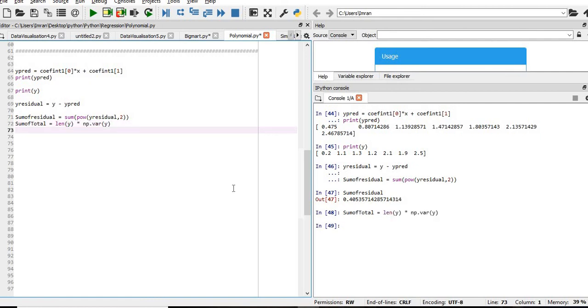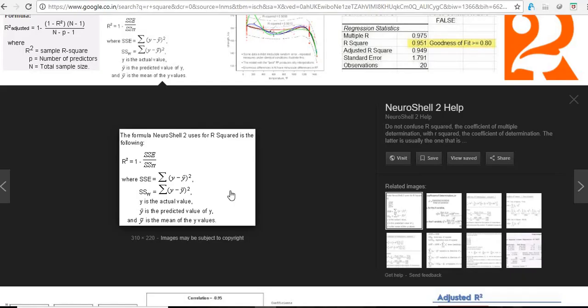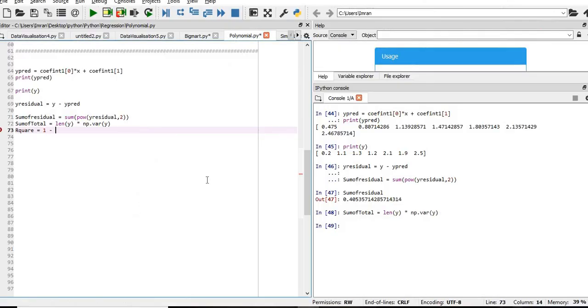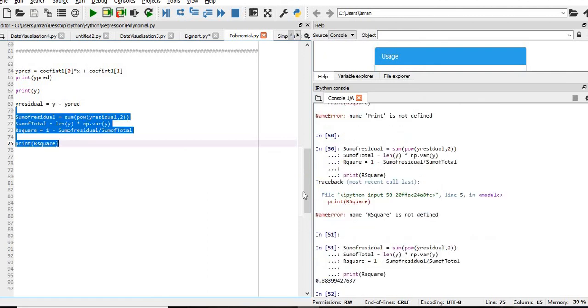So now r square is equal to 1 minus sum of square of the residual divided by sum of the square of the difference between the actual value and the mean value. So our r square value is this.